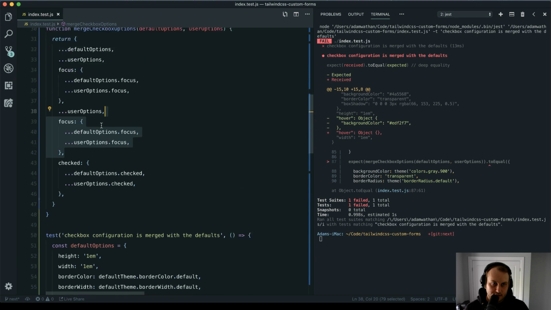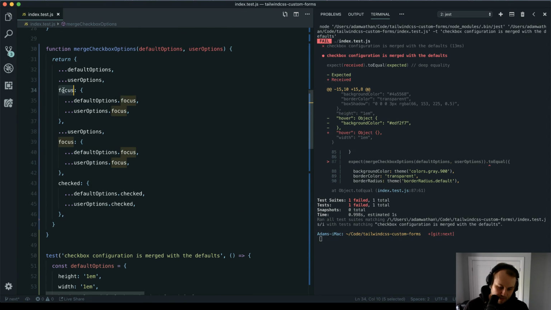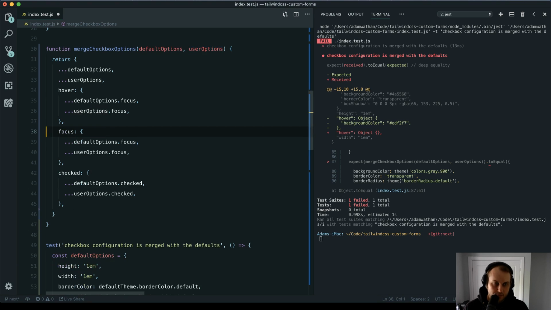I gotta get used to these keyboard shortcuts. They're not behaving the same way, even though I'm using the Sublime options here. Okay, so we'll do hover, hover.